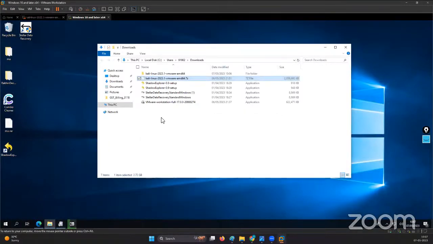Yes, actually, my computer requires a restart, so I'm restarting it for this VMware.